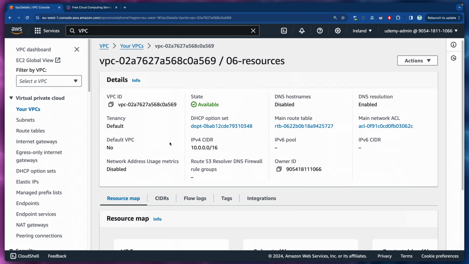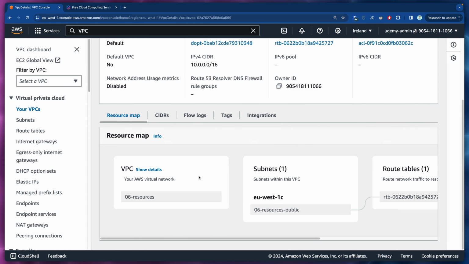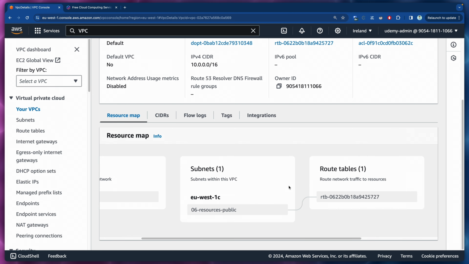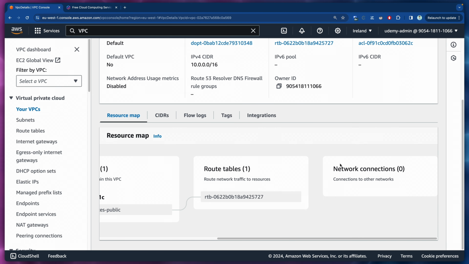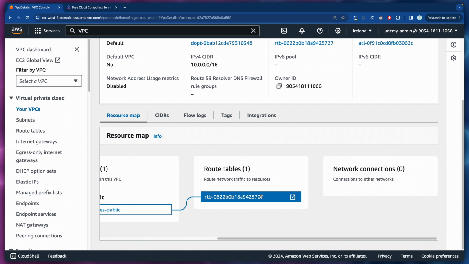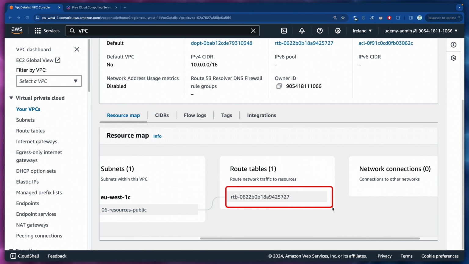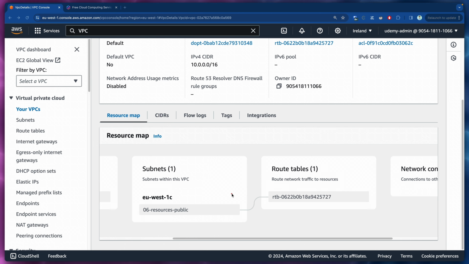Once we click here on this VPC, then we can see that we have at the bottom here a very nice resource map. This shows the VPC as well as the subnet, as well as the route tables, right? And then here we have no network connections or no connections to other networks. And this route table here is the default route table that is created with a VPC in case there are no other route tables. Or actually, this will always be created with the VPC. What is an implicit association here is the association between our subnet and this route table. And that's because we have not created any specific route table and made any explicit subnet association, right?